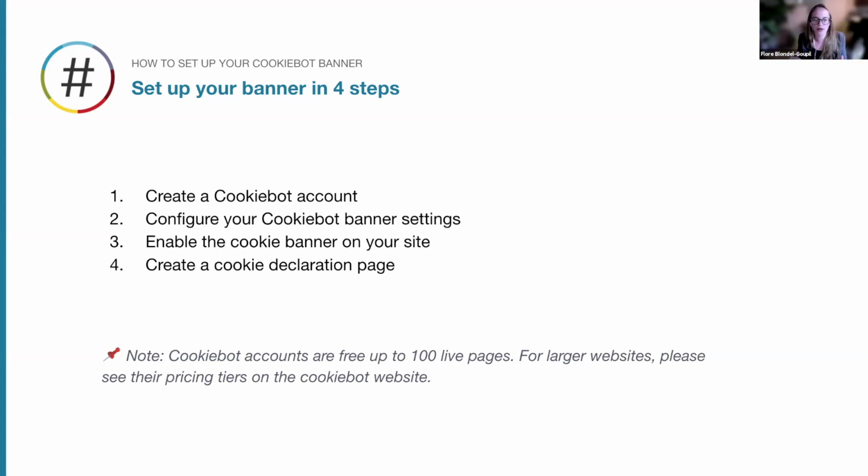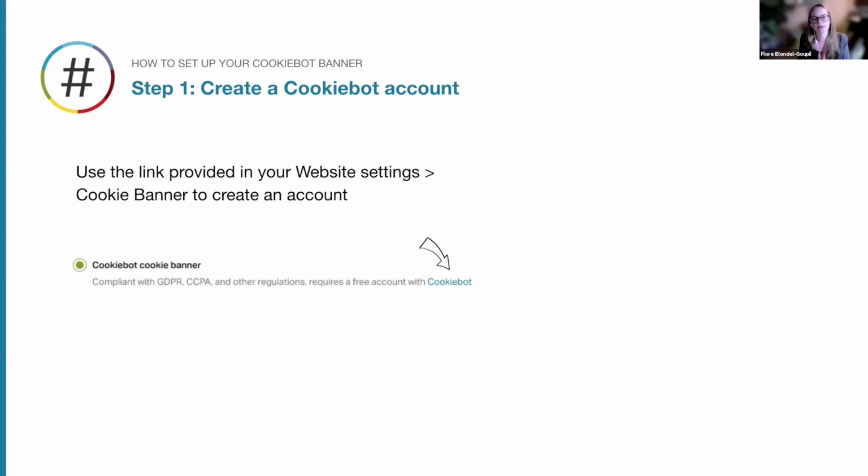see the full breakdown. And so a quick note on websites and cookie banners. The Cookiebot accounts are free if you have up to 100 live pages on your site. If you have more pages, then you'll have to pay for a subscription, which is listed on our website. So now let's have a look at the steps one by one.